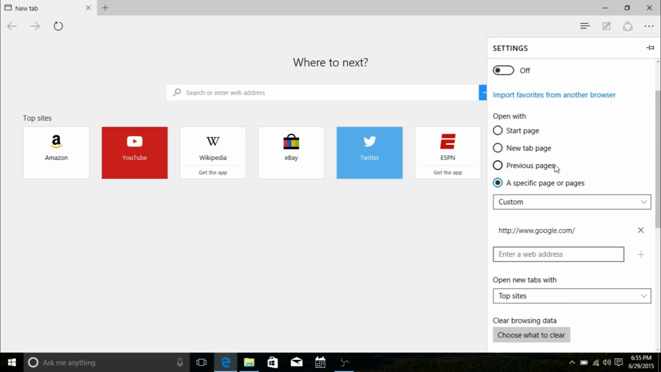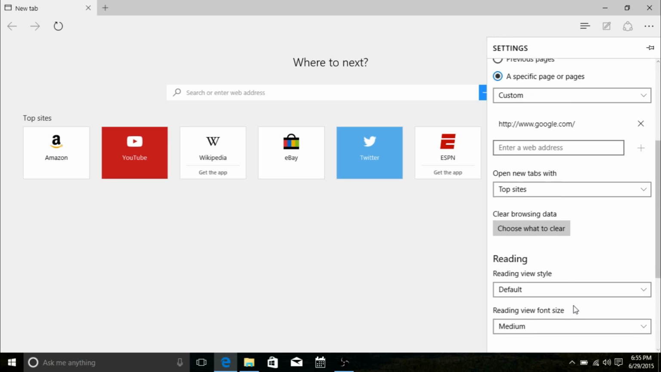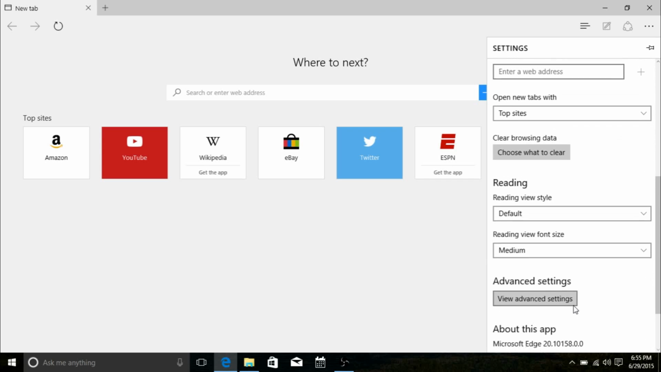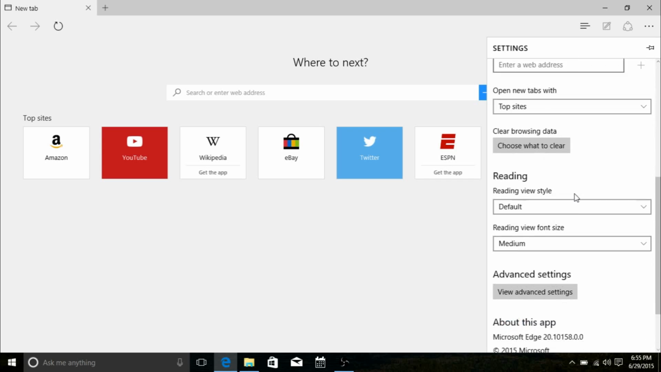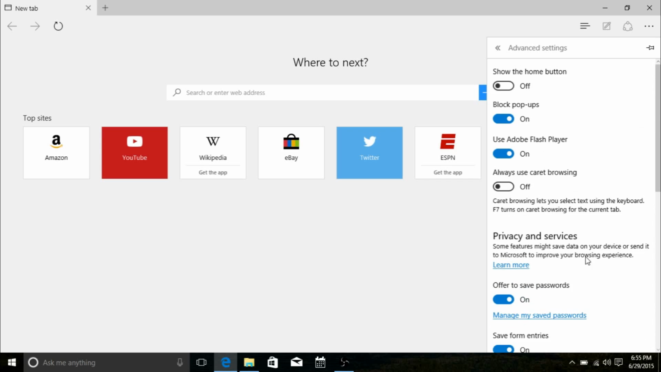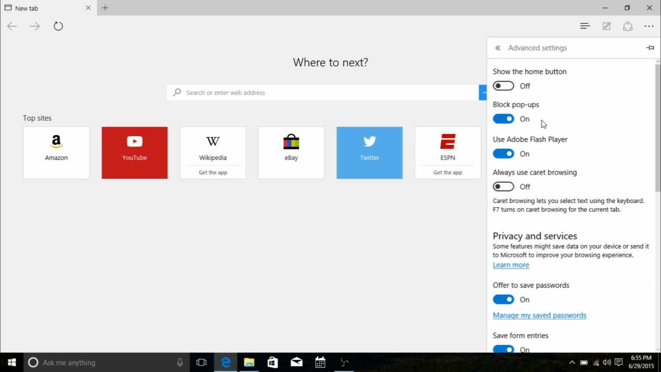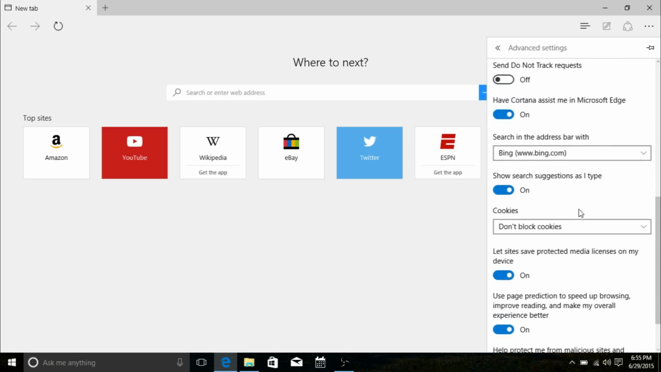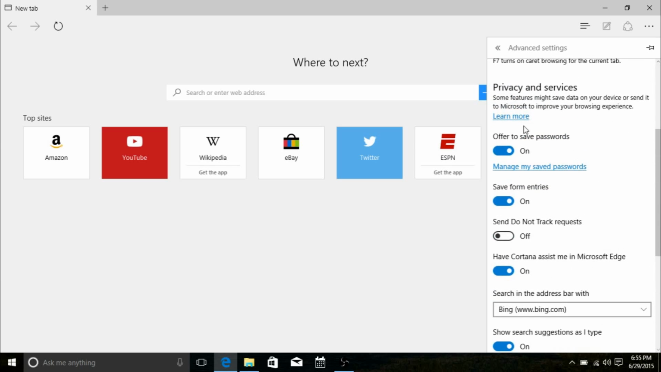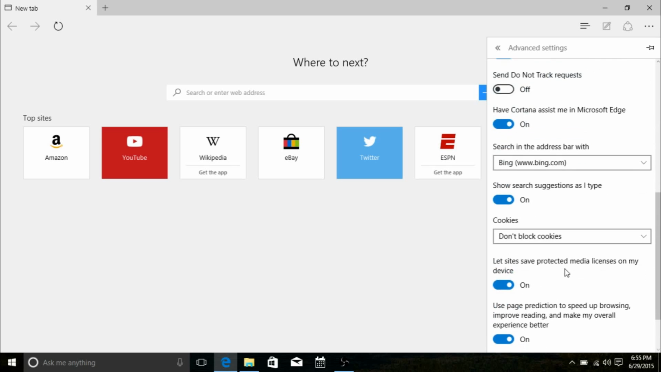You got some more options as to what you want to open with when you click on the Microsoft Edge logo. And the other major feature, well, the home button, you can now show a home button, which isn't really a big deal, but that's there. And the major feature is that you get to save your passwords. Finally, you get to save your passwords. That's been something that we've been asking for a long time, and it's finally here.